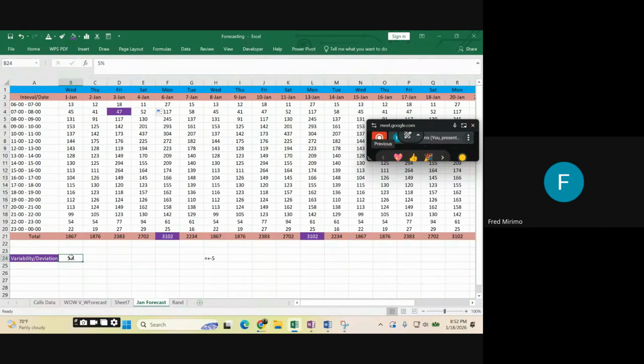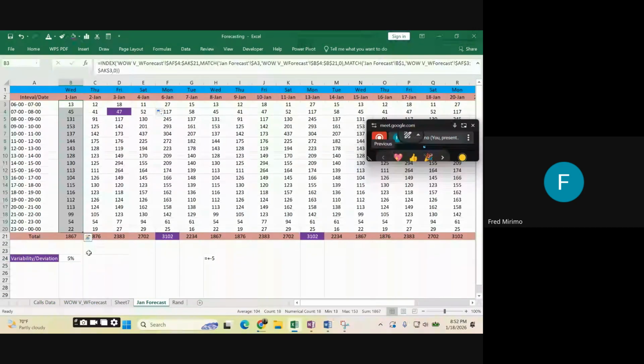Sawa. So tumesema rand function inatumika to add variability to the number of calls that we have received so far. And we've said what we are getting from this formula here is the base call volumes that we had. But we need to add some randomization or some variability to it using the rand function.